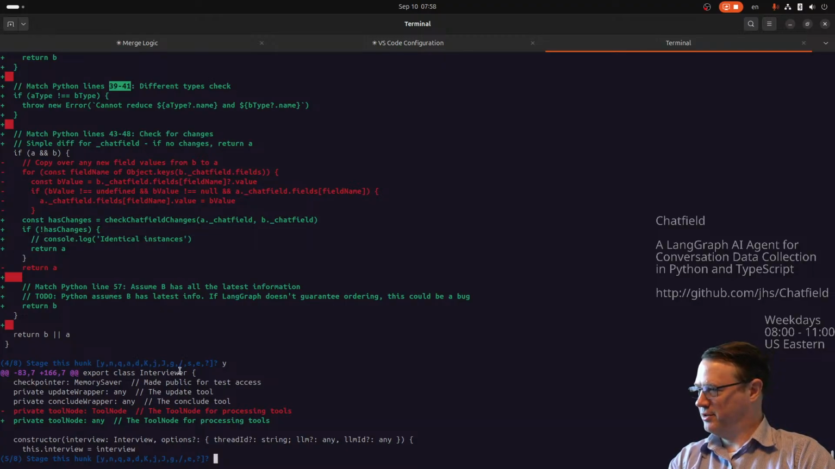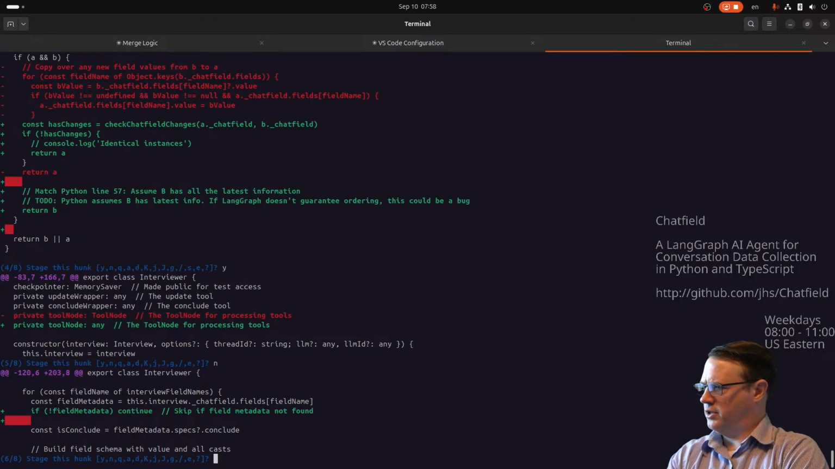What is this? Tool node? That is wrong. Why is this changed? The interviewer. Oh, I think I don't want this change. I don't know why this is relevant. Let's not do that. And then what is this? If there's no field metadata, skip if field metadata not found. Fields.